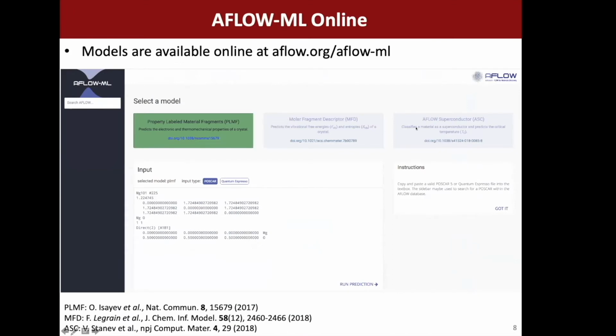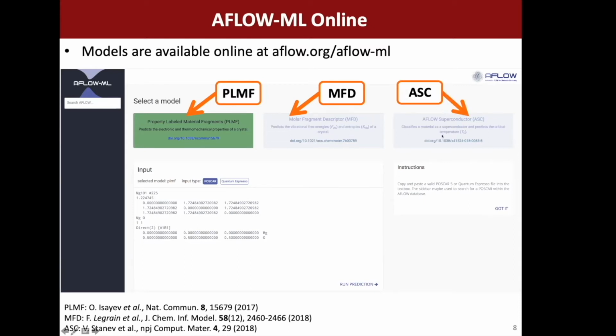Here we have three different models. We have the PLMF model, which is the model I've been discussing so far. We have another model, what's called a molar fragment descriptor model. This is a different model. It doesn't have the same kind of structural information as the PLMF model, and it primarily focuses on just the composition of the material. And this is mainly trained on experimental data to predict vibrational energies and entropies. Finally, we have the AFLOW superconductor model. Again, this is a model that's trained to predict superconductivity, so basically the superconducting critical temperature. Again, this model doesn't incorporate structural information. It's just trained, again, on the compositional data.